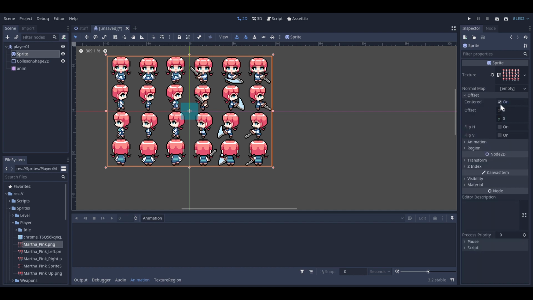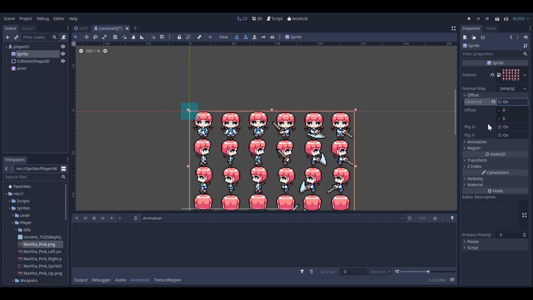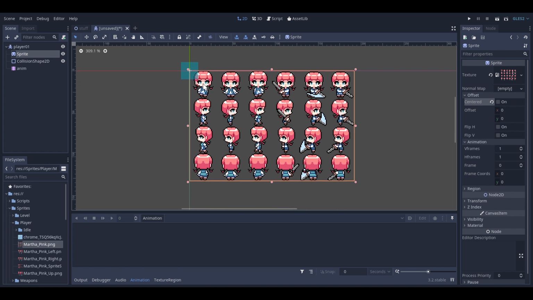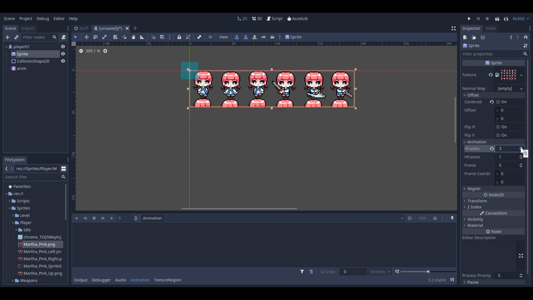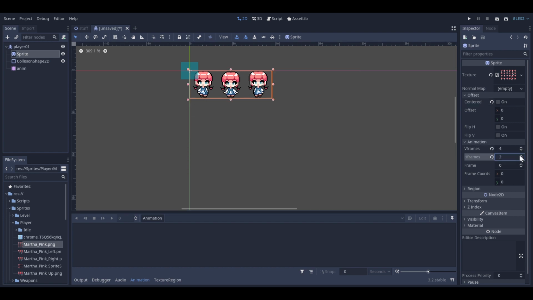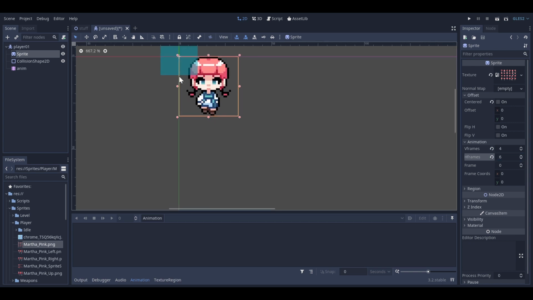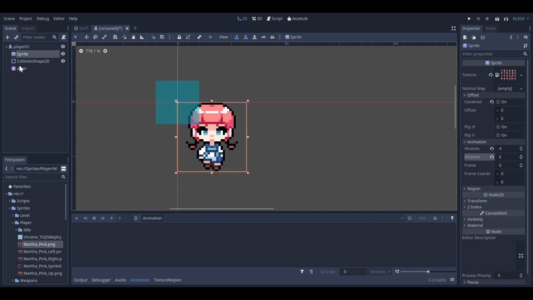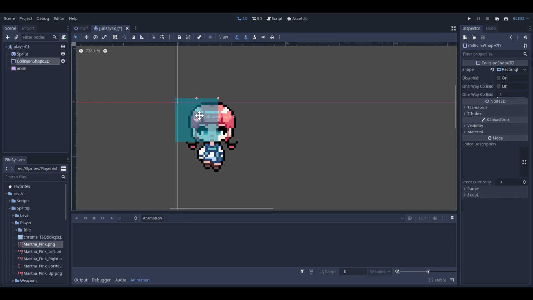So now I'm going to click on offset, and then I'm going to go on centered, and I'm going to unclick that, and I'm going to go in animation. Basically my sprite sheet is composed of a vertical frame and a horizontal frame. I have 4 vertical frames, and I have 6 horizontal frames. So I'm going to set the vertical frame to 4, and the horizontal frame to 6. And now I just see that part of my sprite sheet, which is what I want.